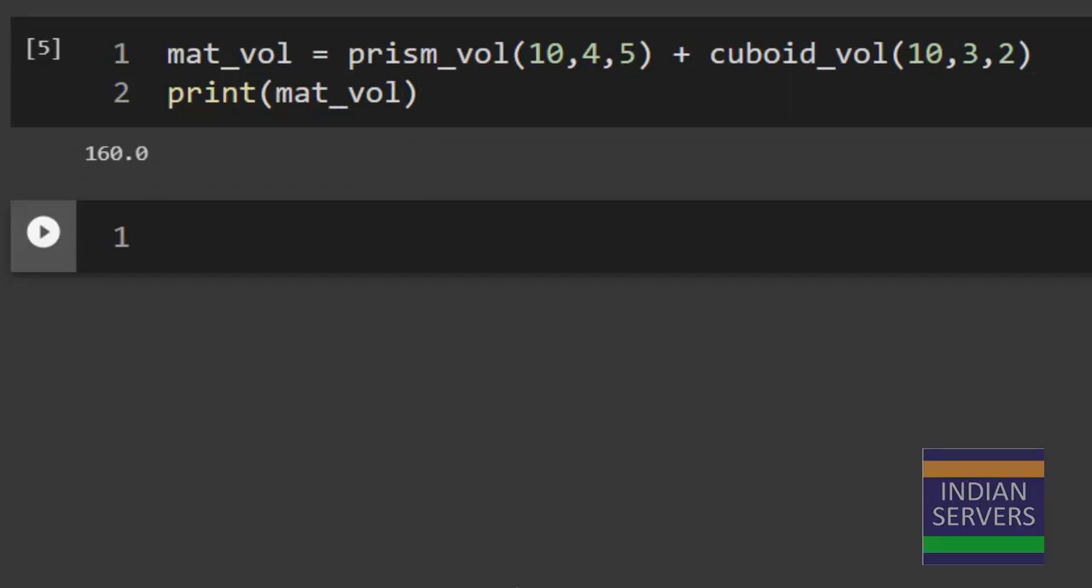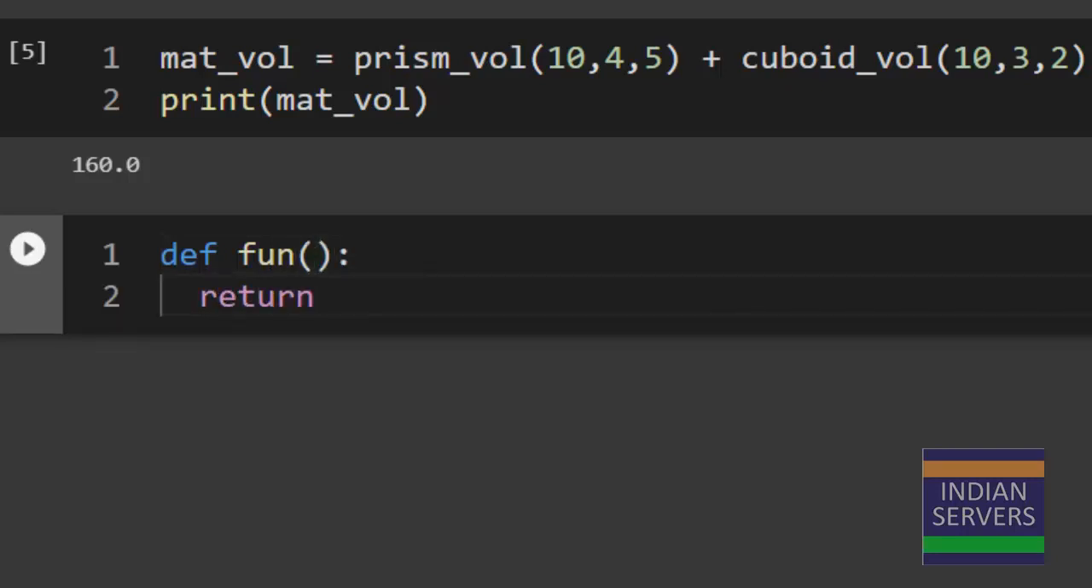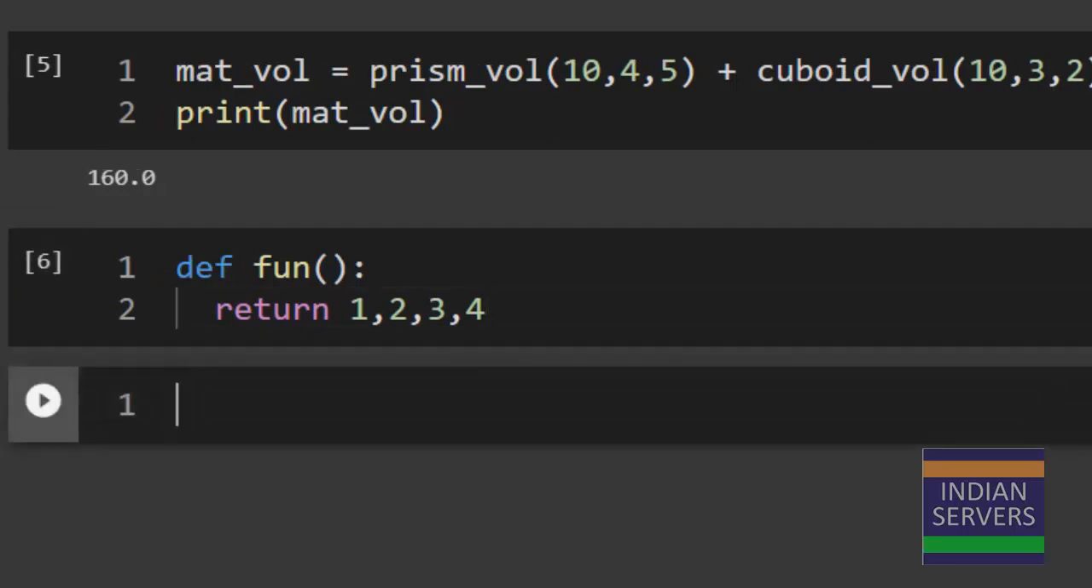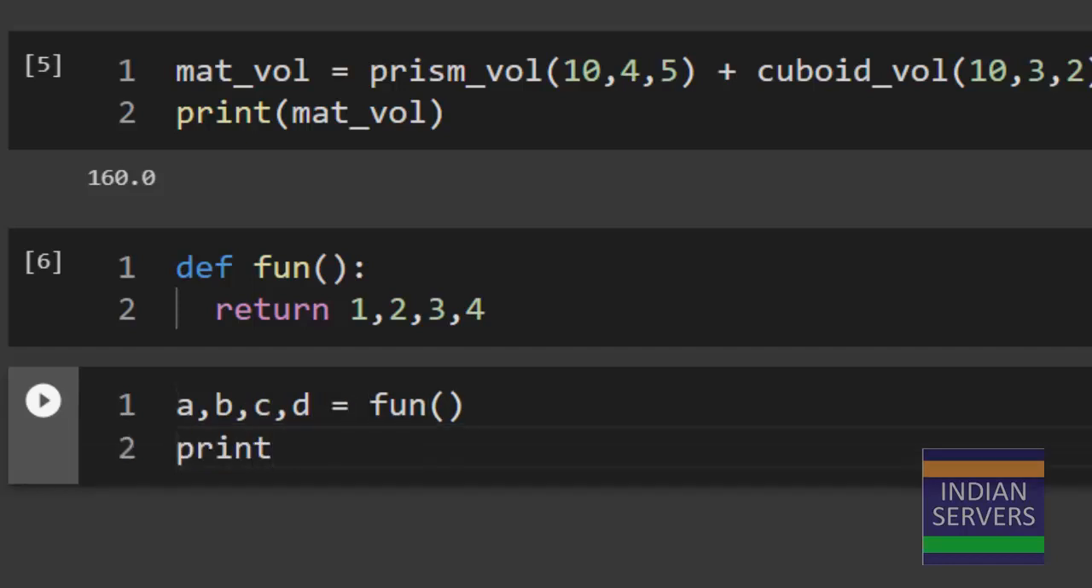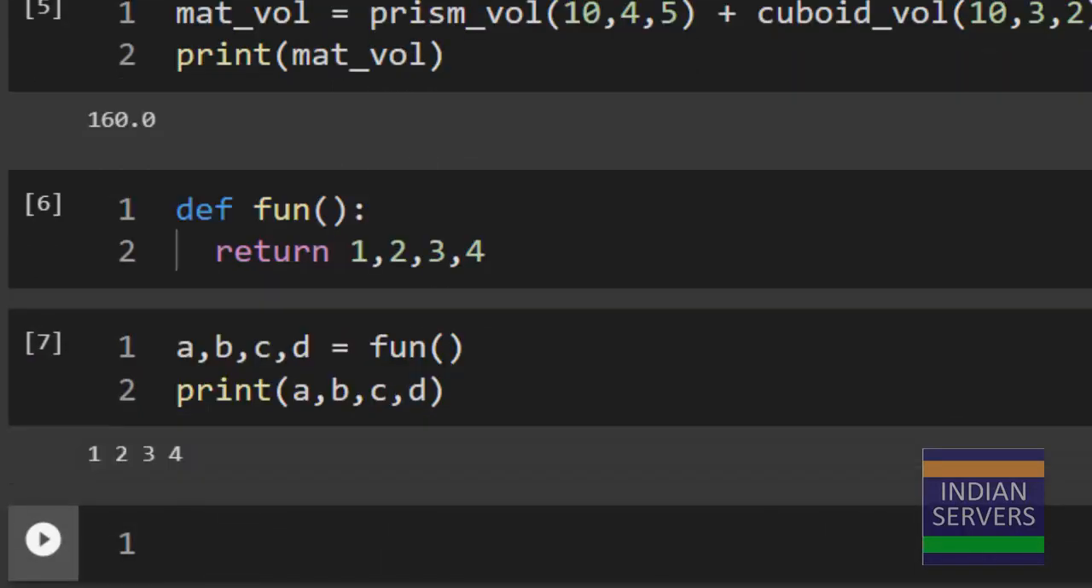We get the output, and just like parameters, you can return not just one value but any number of values you want. For example, let's define a simple function which does nothing but to return a bunch of values. You can return those bunch of values separated by commas like this. Now when we call that function, we can just assign it to 4 different variables. Let's print and see. Indeed, we get the output.